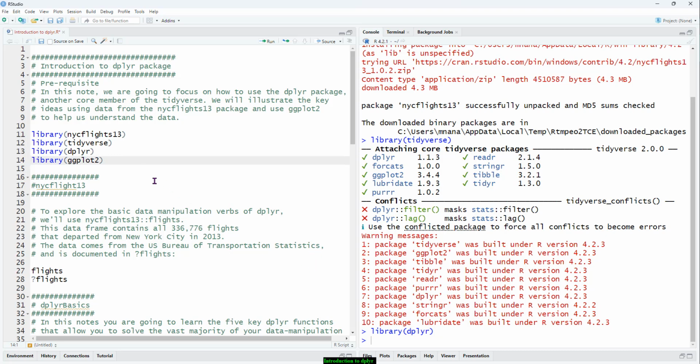So the dplyr package is the package that we want to learn today. We're going to learn some functions in this package, such as select, filter, arrange, summarize, group by, right? And we can also call ggplot2 if you want to integrate with the dplyr package. So this is the fourth package that we're going to use in this topic.